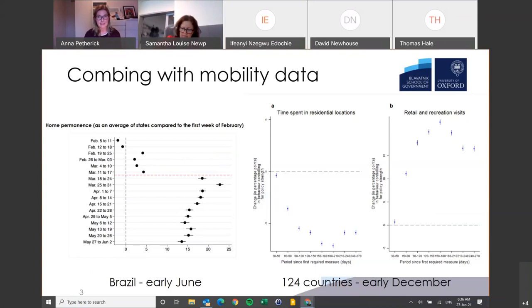Now, there's huge value in one kind of behavioral data that has been around throughout this pandemic period, and that is mobile phone mobility data. The value here is that it is objective data, but it has shortcomings. It's aggregate to population levels, and it's also not very detailed in terms of the type of behaviors we can track. So here we have two graphs.